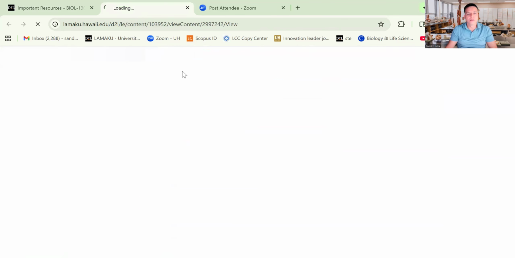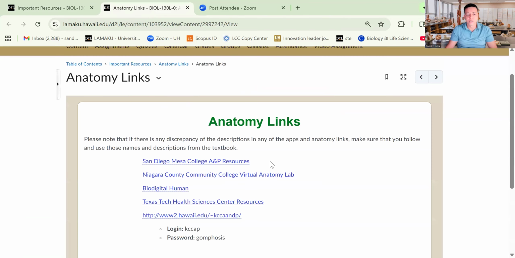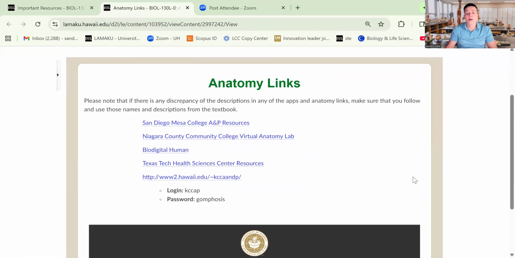And again, these are all different resources that you can use to help you prepare for the exams. These are all free websites which contain pictures of anatomical models. You know, anatomical model of the skeletal system, the muscular system, the brain, the heart, the eyes, the ears, etc. These are all free resources to help you prepare for the exam. Okay? And make sure that you use them. All right?